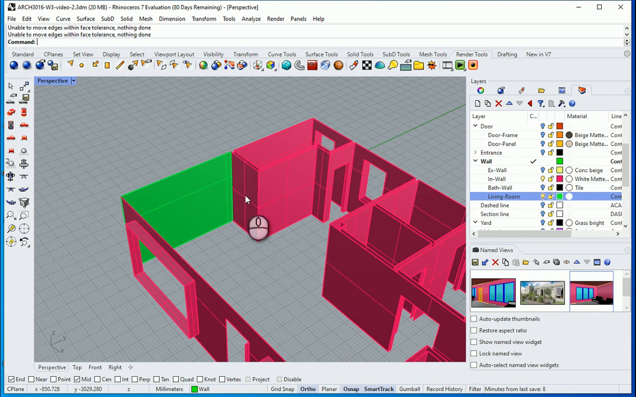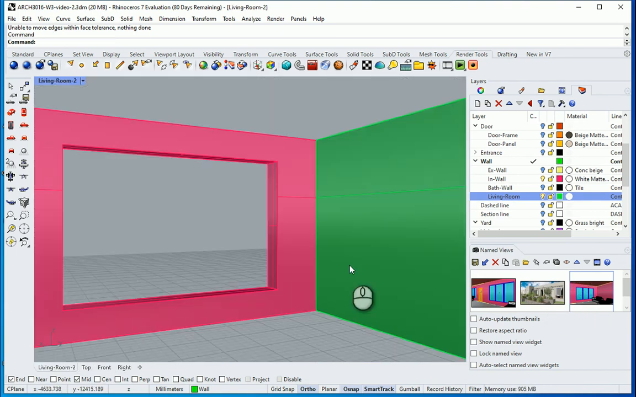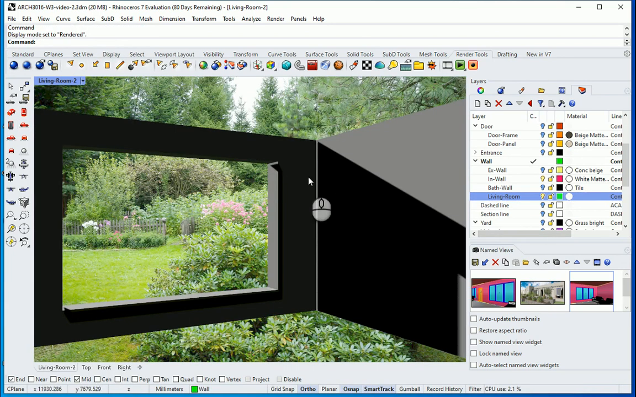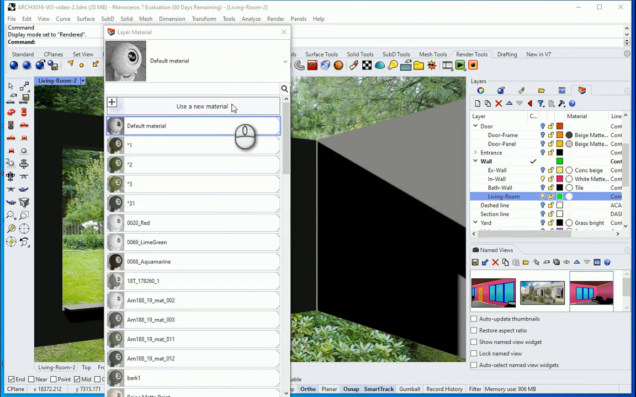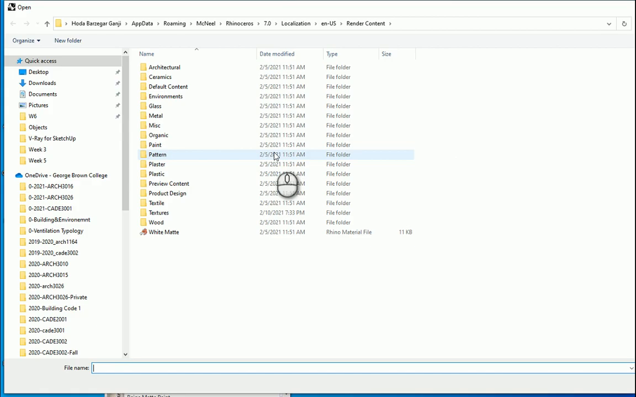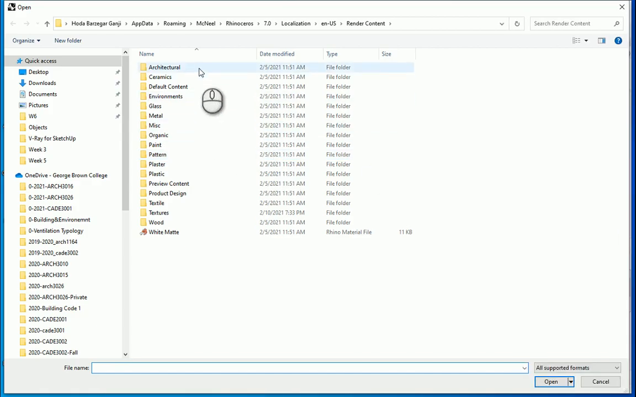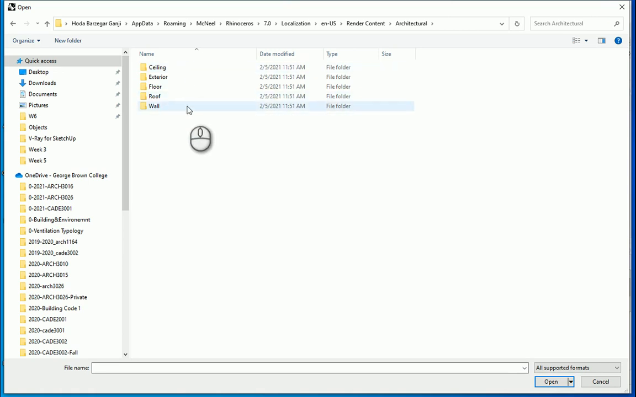I want to go to my view. I want to actually go to rendered, but I want to just keep it as it is. I don't want to unhide everything for now. I want to go to my material next to the living room wall. I want to go with a new material, import from library. Architectural is going to be a wall.